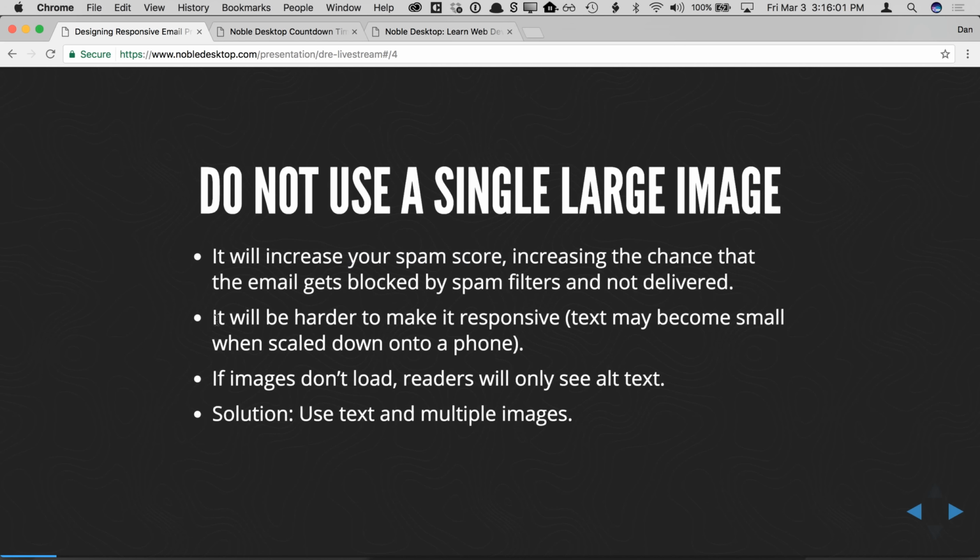Also, just including one big image makes it hard to be responsive, because designing one image that looks great across all devices is hard. If you make it look good on a desktop, the text is going to become small on a mobile device. Or if you make it look great on a mobile device, sometimes when you enlarge that up to a desktop, things are just way too big. So it's not ideal for being able to make it look good across different devices.